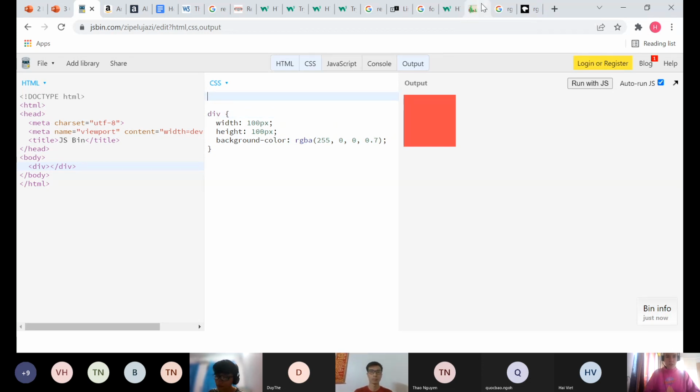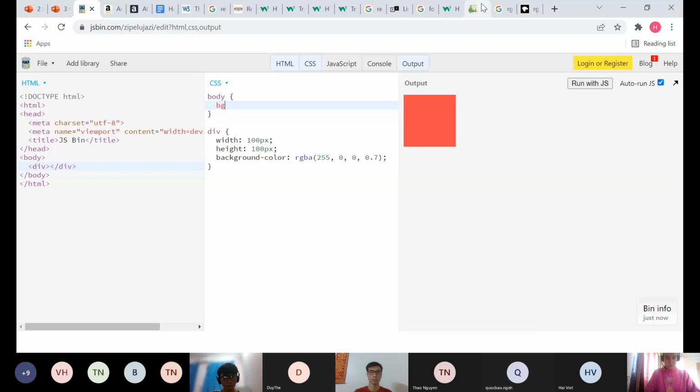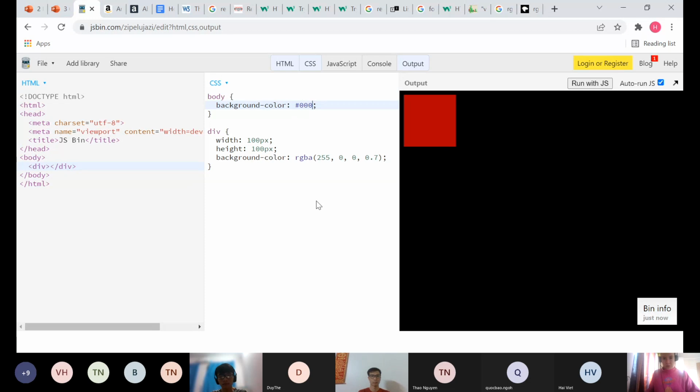So for example, if we add black color to the body, and we add 0.1 here or 0.2, we see that this is a different color. It's red, but it's not bright. So it's transparent. We can see black through it.